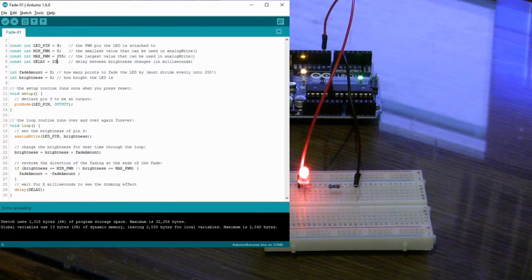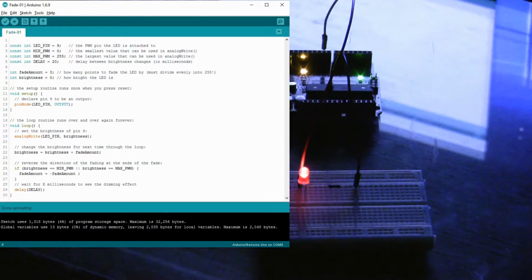All right, I'm gonna go turn down the lights so that we can see this beautiful glowing LED a little bit better. Glorious.